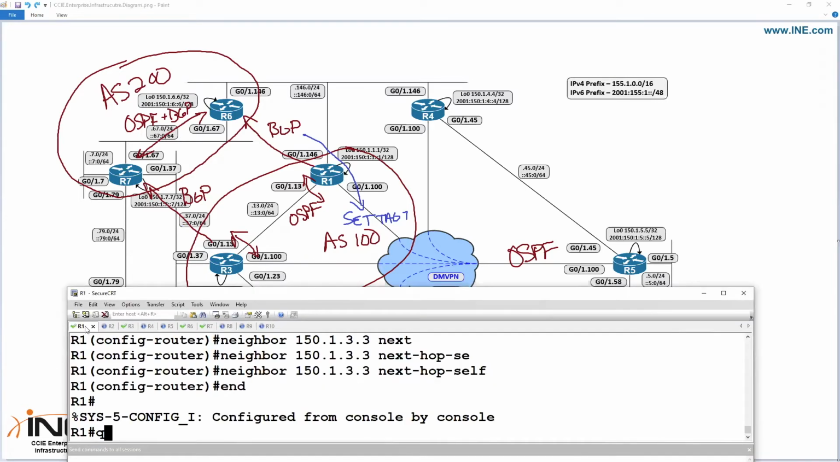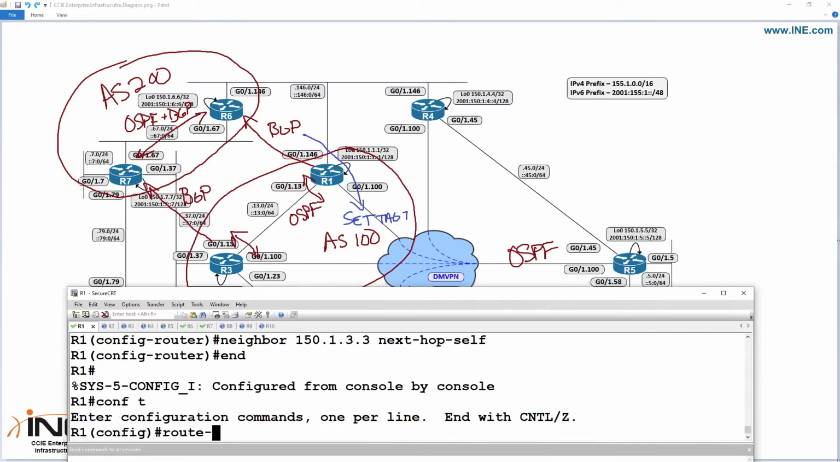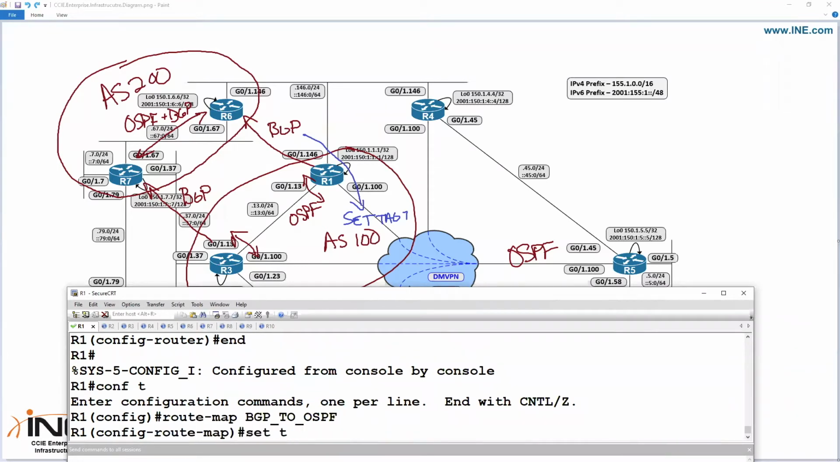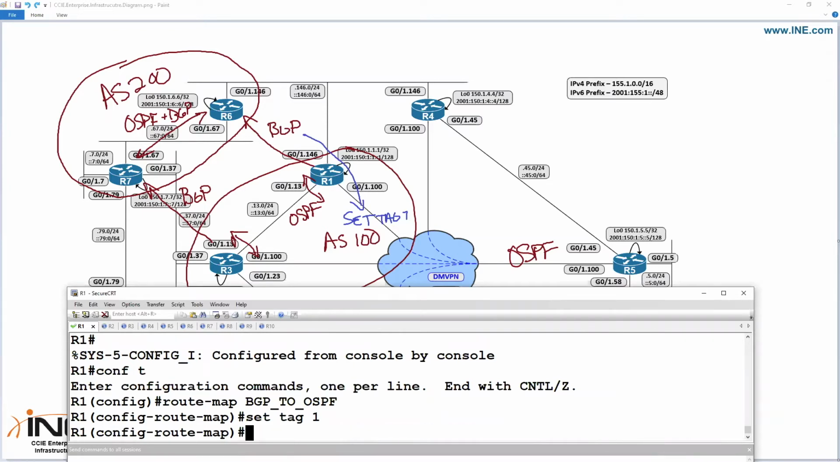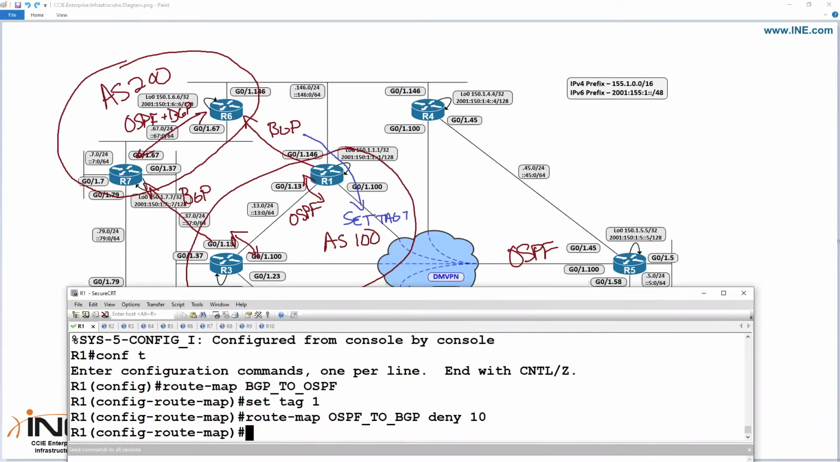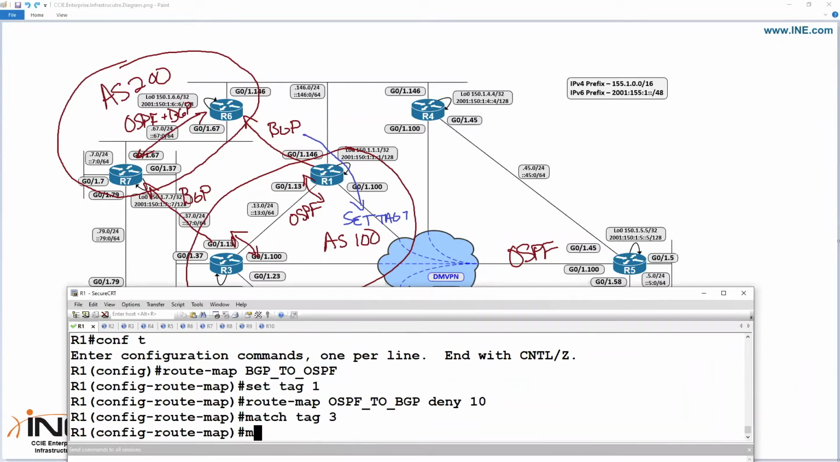Okay, so on router 1, we're going to create a route map that is BGP to OSPF, that says set tag 1. And then we're going to have another route map that is OSPF to BGP, deny 10, match tag 3. Okay, then we're going to permit everything else.